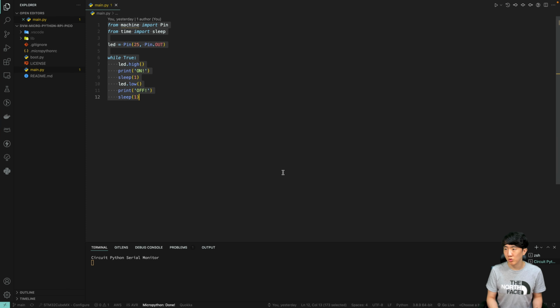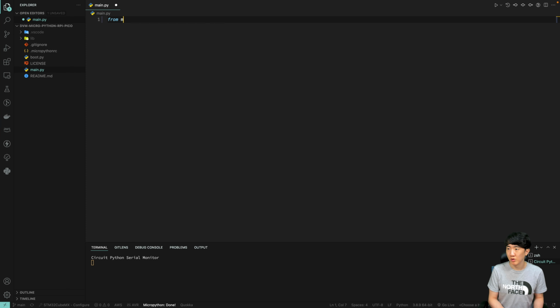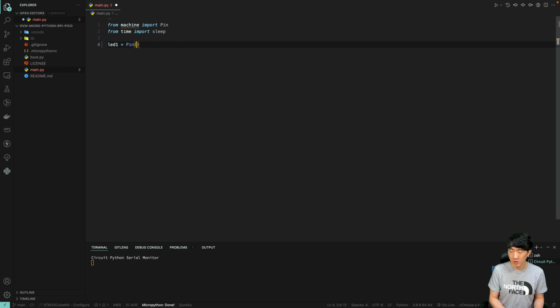I opened the code from last time. In this state, erase the code and use from machine import Pin, and time. The LEDs 1 to 3 correspond to pins 18, 19, and 20, which are GPIO.